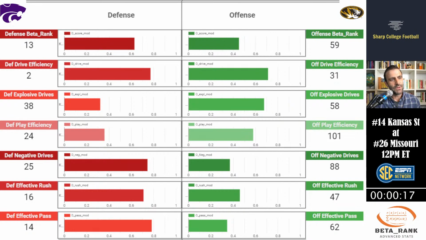Anyway, Missouri was pretty good at drive efficiency, putting together long drives to put up points. They struggled with putting up big plays, 58 in explosive drives, 101 in play efficiency. That's not a great number. They were at number 88 overall in negative drives, 47 in effective rush, 62 in effective pass. This tells you why Drinkwitz went ahead and brought in a new coordinator.